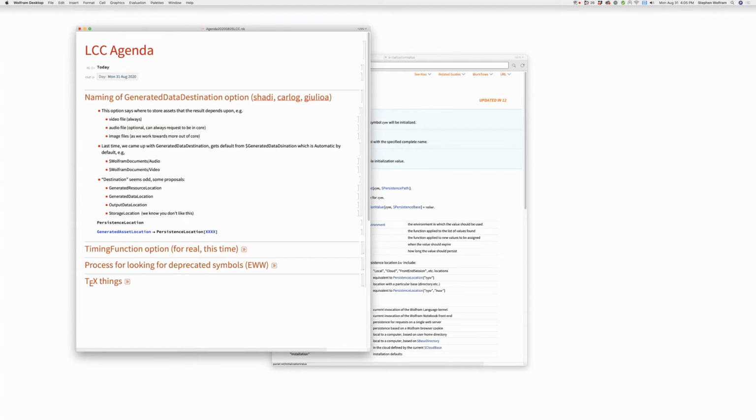Okay, so let me make a suggestion. This $Wolfram documents thing, which by the way should surely be $Wolfram documents directory or something. I think that's just a typo on my part. Yes. Okay. All right. So I'm going to claim that should be a persistence location in the persistence system as well.